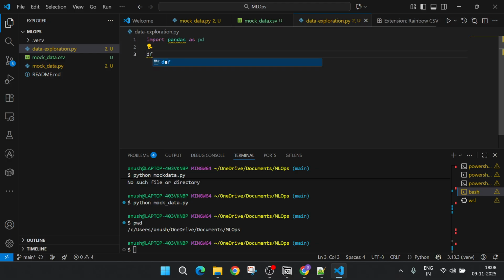The next step is this one. So here we are loading our CSV file into something called a data frame. That's just a pandas data table. The variable df now holds our entire dataset of 20,000 rows that we created earlier.